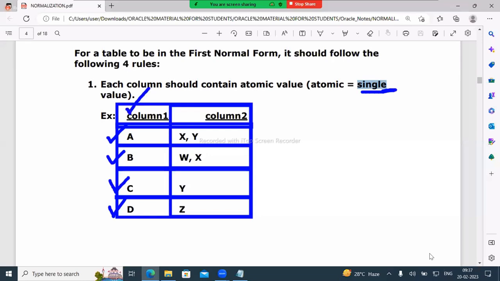Like that, each and every column must be checked. Suppose you have 100 columns, you need to check whether any multiple values are there or not. So the first column is satisfied as per my condition. Come to the second one, column number 2. In column number 2, the third row and fourth row are satisfied, but the first and second rows are not satisfied. Got my point now? So x comma y, w comma x.